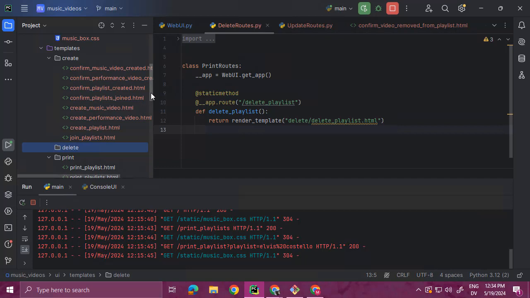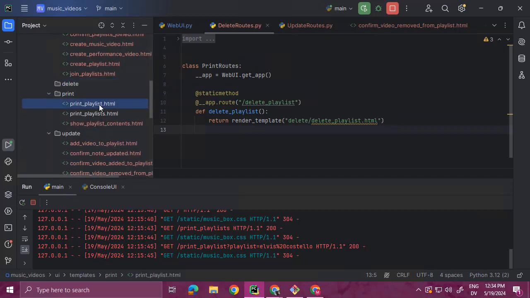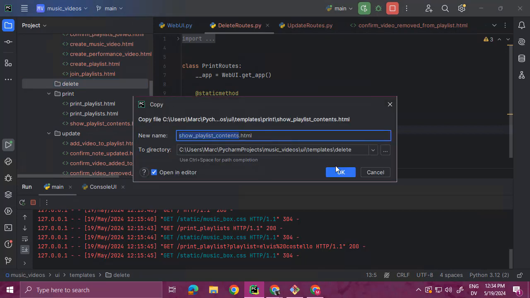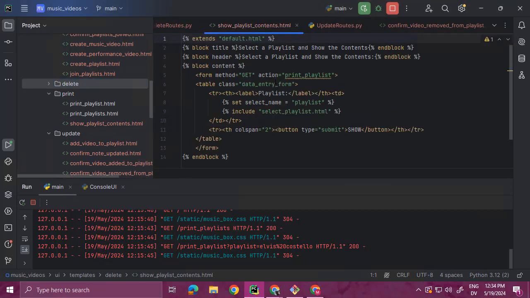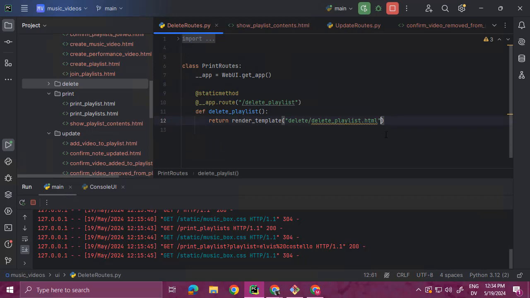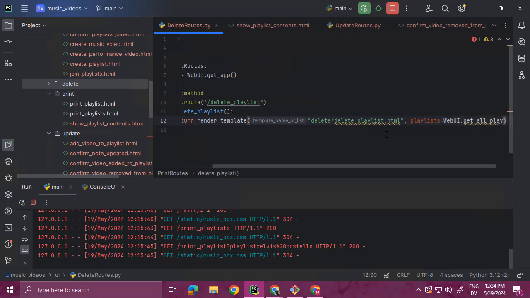And then for my starter file for this one, I'm going to print playlist. Actually, this is going to be the form to select the playlist. So show playlist contents is going to be my starter for this. So this one, I actually need to have the list of playlists set. So I'm going to add playlists equals web UI get all playlists.